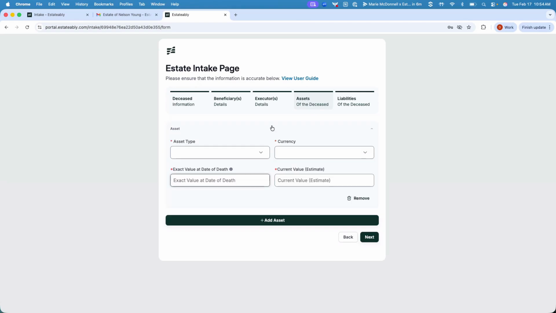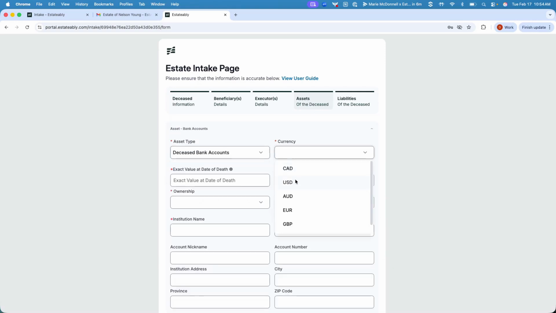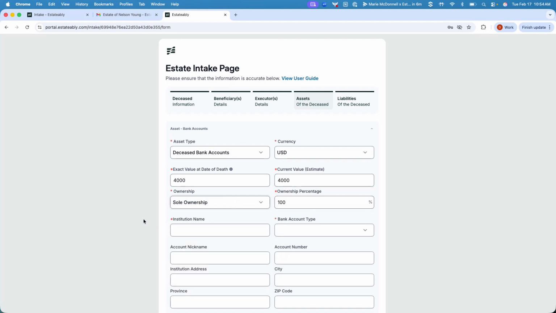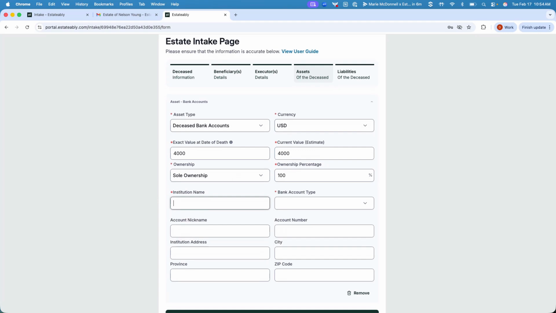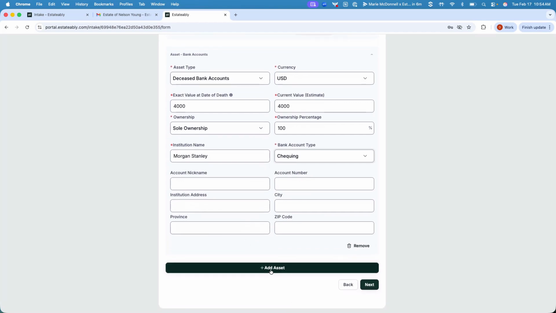Clicking on Add Asset will allow me to add any asset that I know about. In my case, I know the deceased had a bank account. Here I'll put the currency. I don't know the exact value, but I can still put my estimated value. The ownership percentage and type of ownership, the institution where the bank was held, the type of account, and then any additional information here. Again, I can click on Add Asset to add any additional assets, including properties, collectibles, etc. I'll then click on Next.